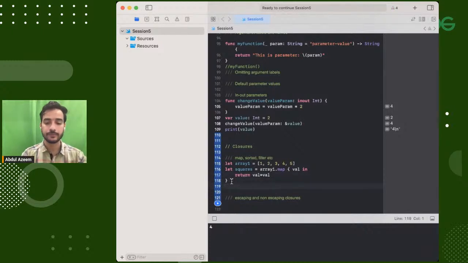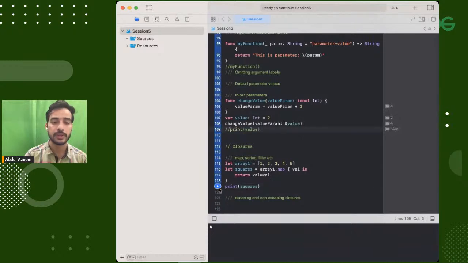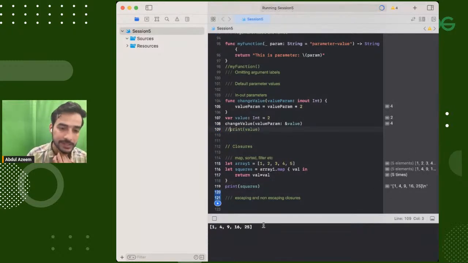So if I print squares, now you will see that it will print the array containing the squares of the previous array elements. So 1, 4, 9, 16, and 25, squares of the values contained in this array.